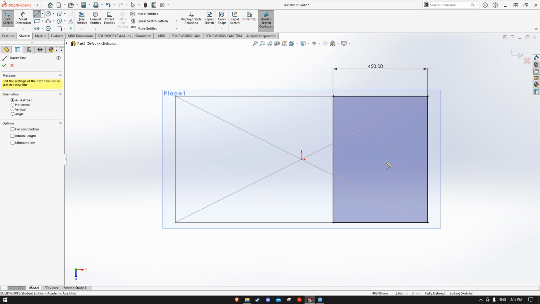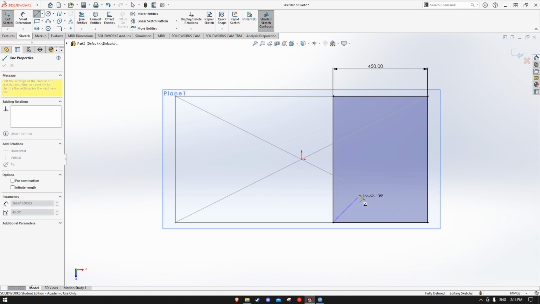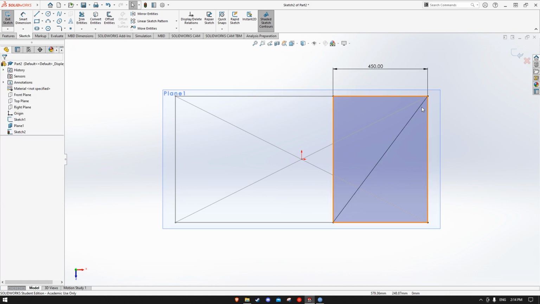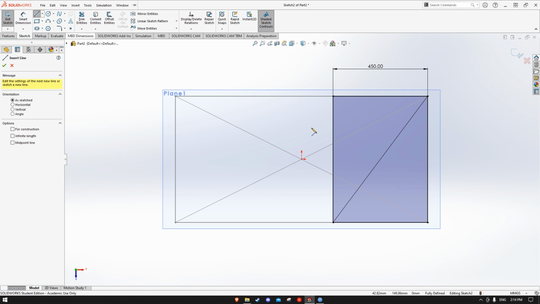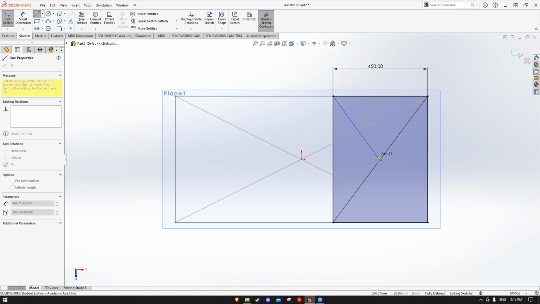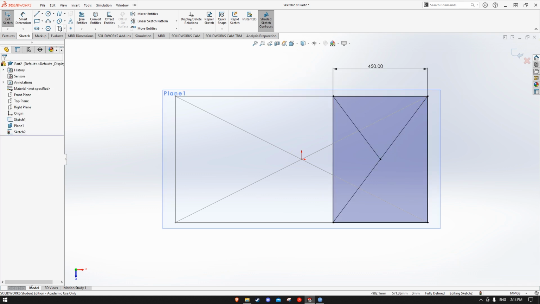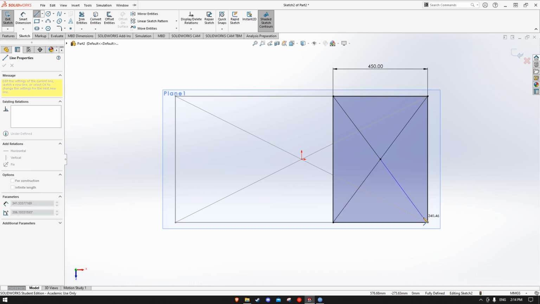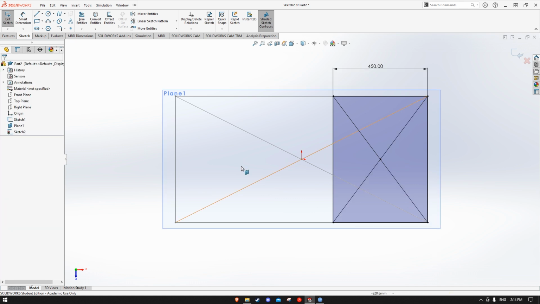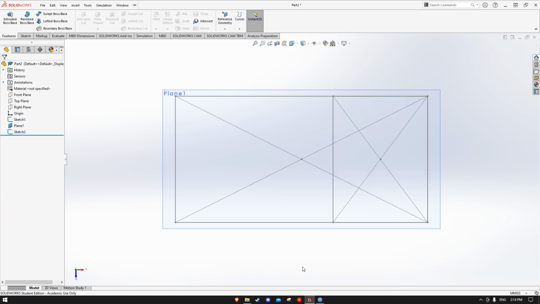Next, we add triangulation to add support. We do the same procedure again, just like this. And another line from the center to the other edge. Now we can exit sketch.